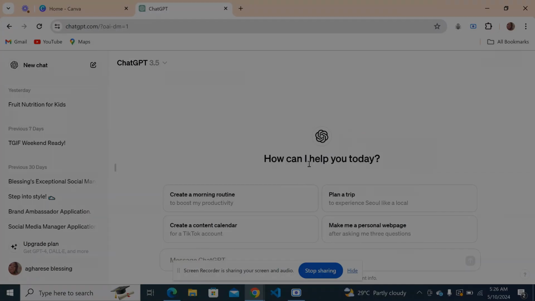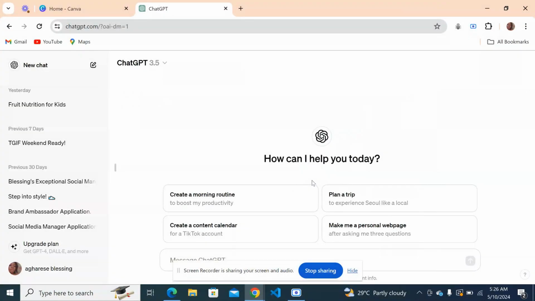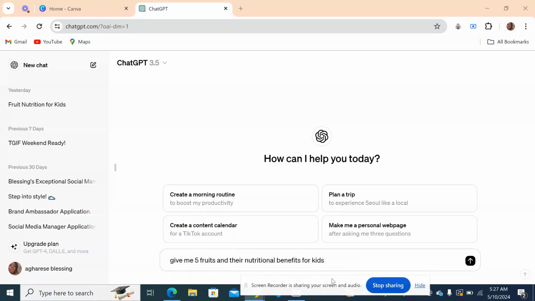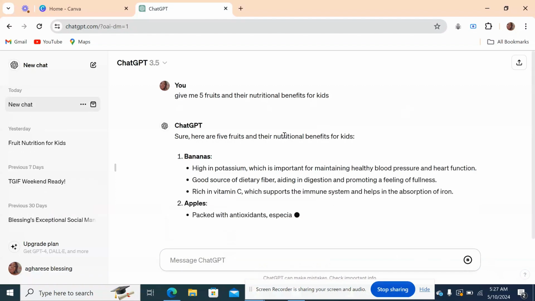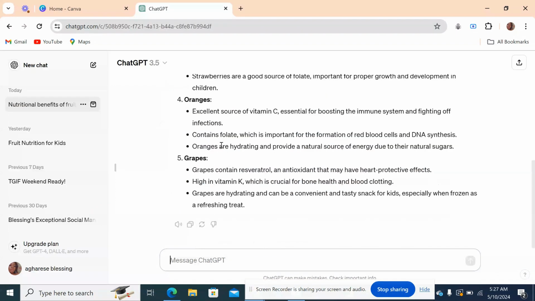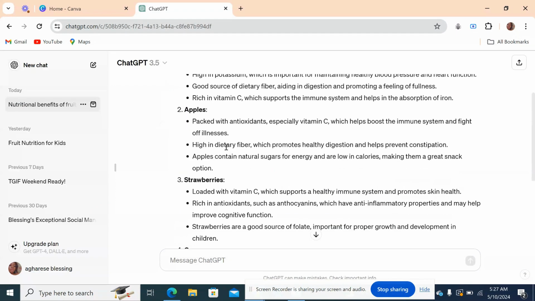So for the sake of this tutorial, I already have my ideas. Ask ChatGPT for cartoon ideas. For me, I already have my ideas, so I'll just ask ChatGPT to give me 5 fruits and their nutritional benefits for kids. Make sure to always add "for kids" so that it will be tailored for kids. So I'll just click enter after I've done it. So click enter, and of course ChatGPT has given us 5: grapes, orange, strawberry, apple.